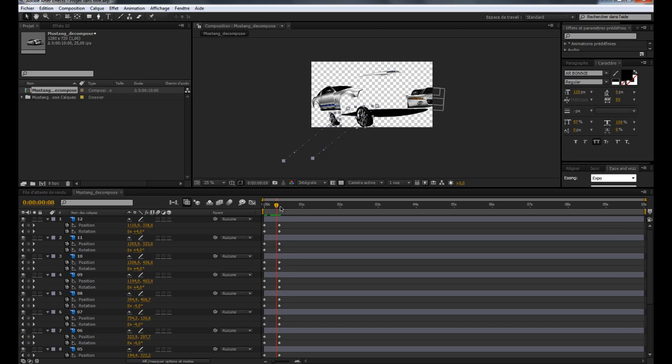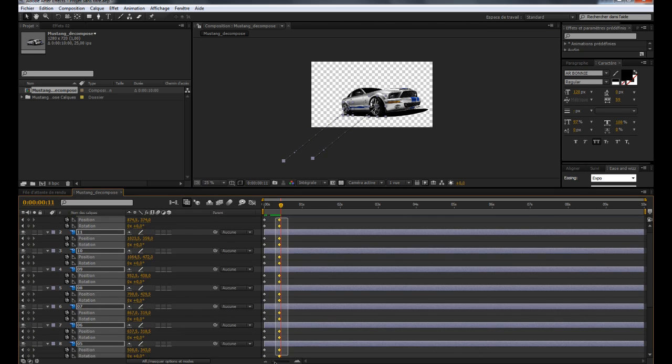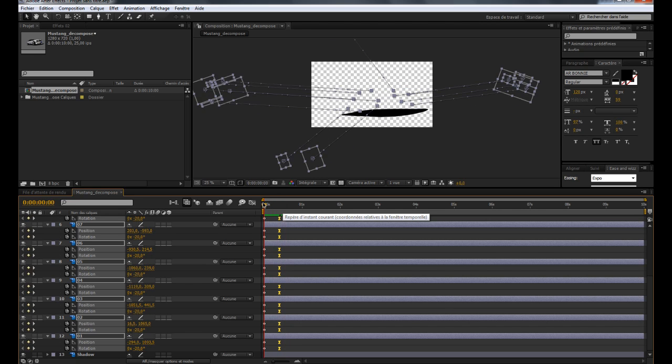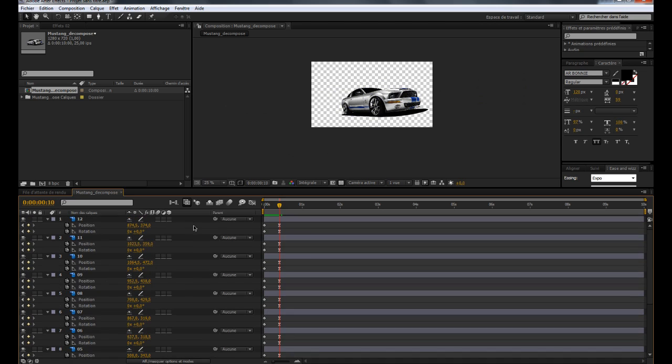Now select all the keyframes and hit F9 to ease the movement. Now we're gonna add some light effect.